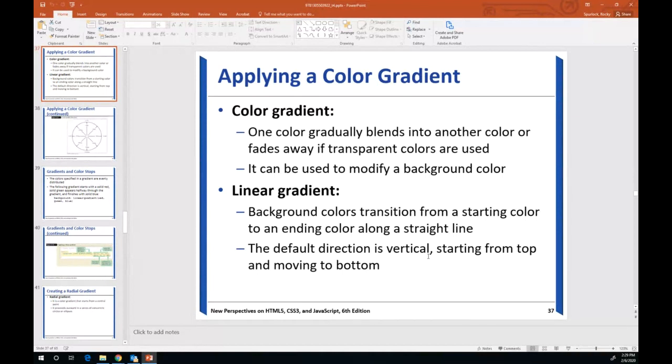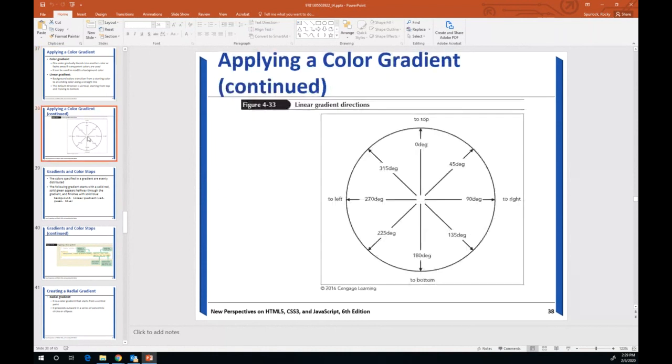A linear gradient: the background color is going to transition from a starting color to an ending color along a straight line. And our default direction for that is vertical, starting from the top and moving to the bottom. We look at applying a color gradient. So we do have degrees that you set for this.